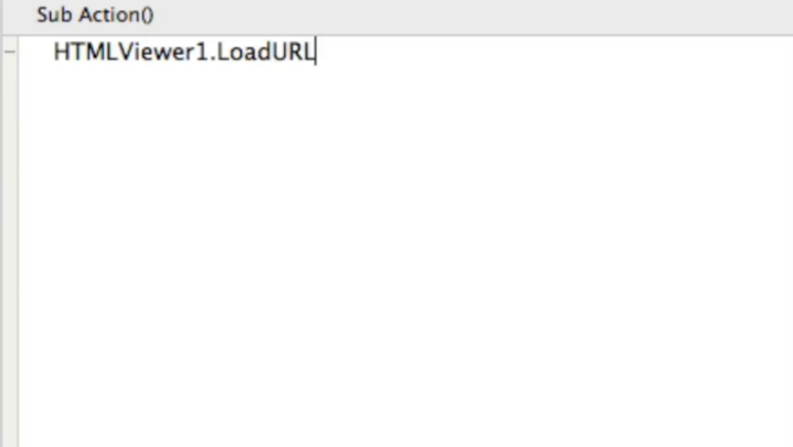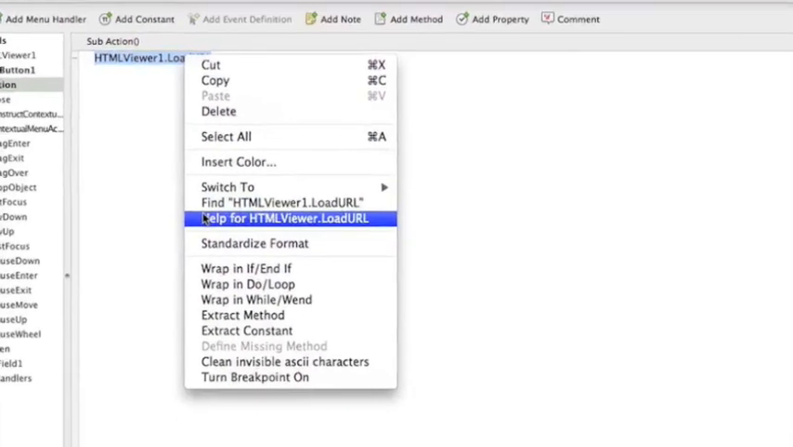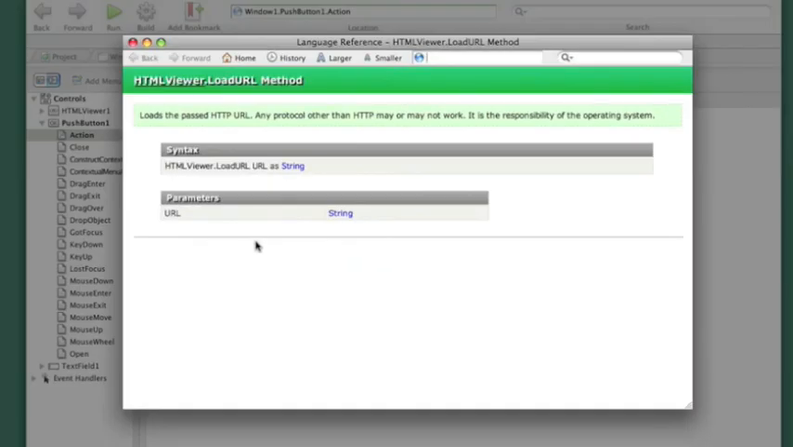Commands in REALbasic are called methods. If you need to know more about what a particular method or control can do, just select it and choose Help from the contextual menu. This displays the language reference. The HTML viewer's loadURL method requires a URL as a string, and in this case, that means a string of characters.